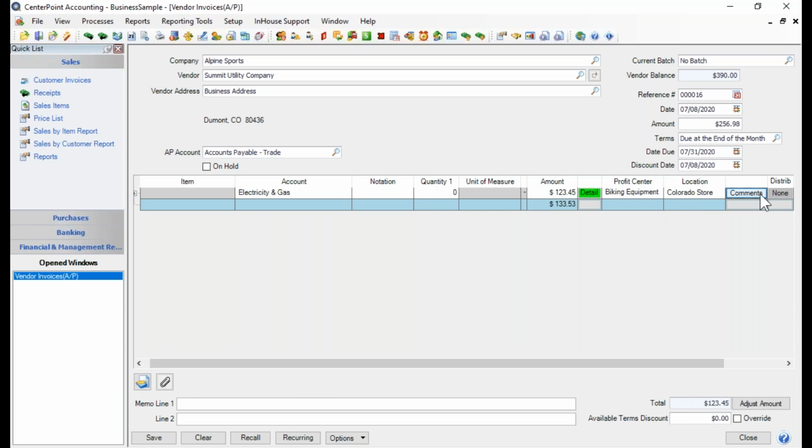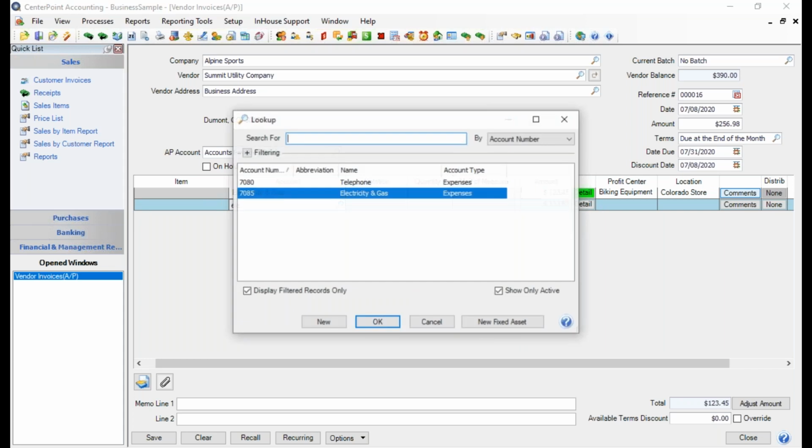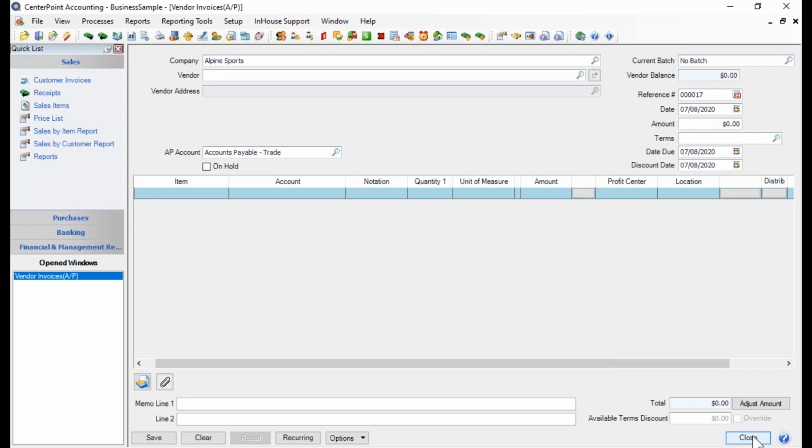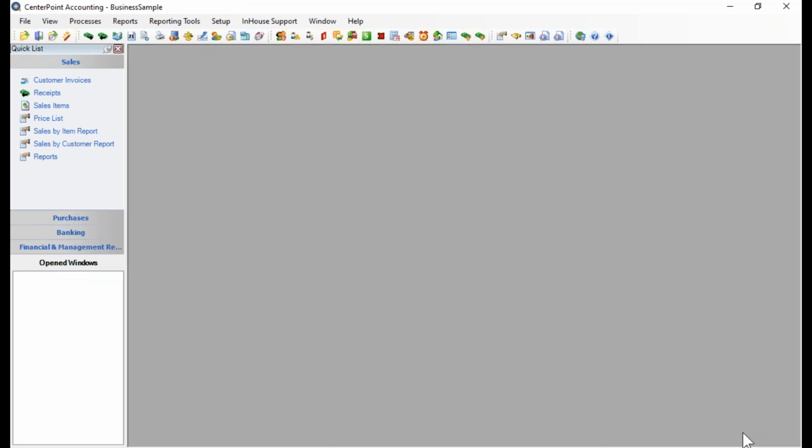So I can continue adding in this transaction. It's still going to be electricity and gas, but maybe this portion of it goes to my skiing profit center and for the Colorado store. So each line can have different details and it could actually have different locations. When I'm done, I could go ahead and click save on that transaction. Okay, I'm going to go ahead and click close out of there.